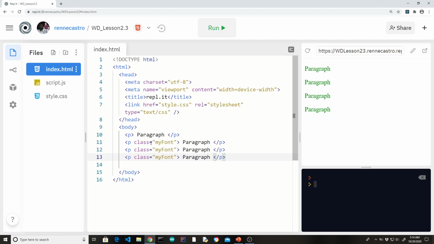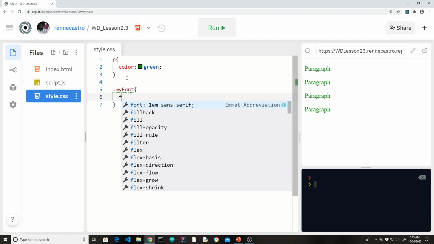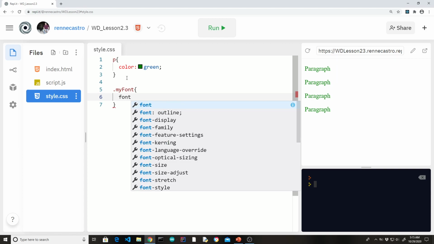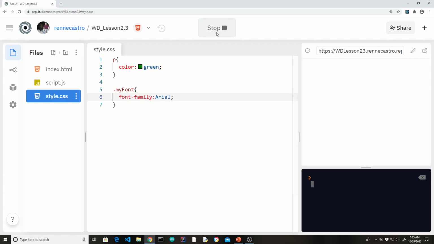We notice that the last 3 paragraphs have a class attribute of my font, which will allow us to target these paragraphs separately. So let's change that. For a class selector, we will put a period first and then the class name, which is my font. And in this case, let's simply change the font family of the paragraphs. And let's run it, and we'll see that the last 3 paragraphs receive the new font, while the first paragraph still stays with the Times New Roman.